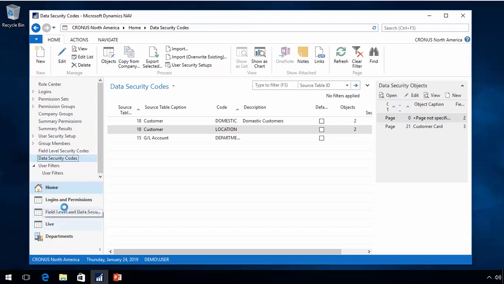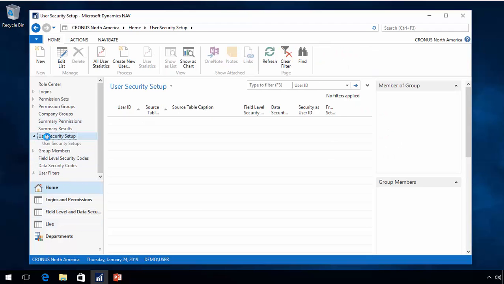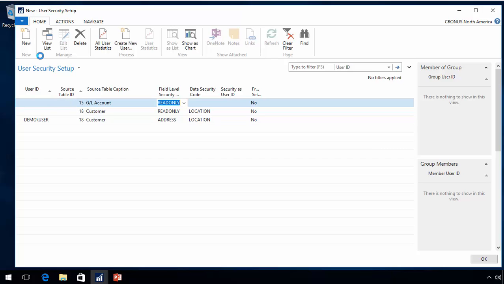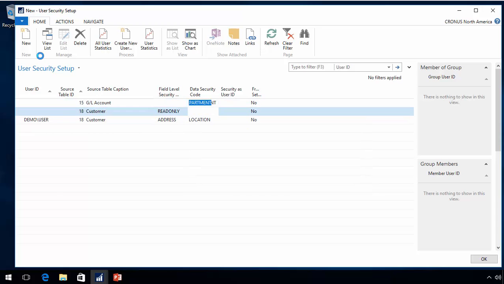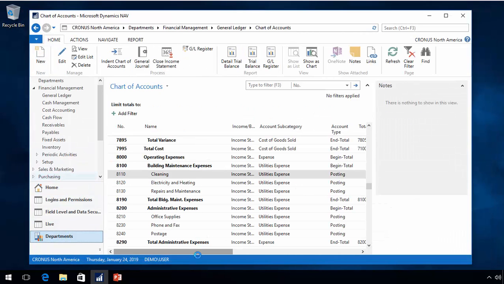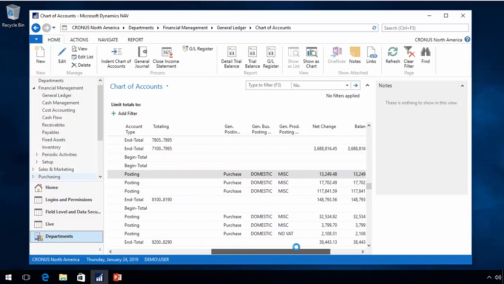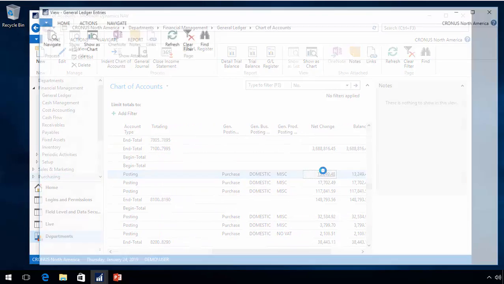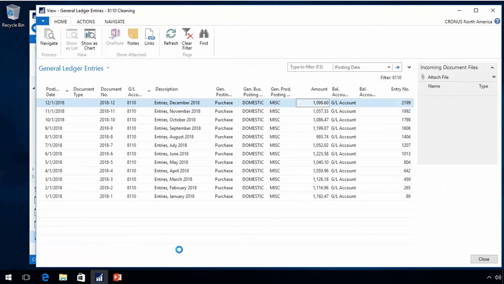That's really all I need beyond assigning it to my user in here. And I will actually make this one for everybody in the system. And I will just make my department filter that I just created for data security out here. So as I now go back to my chart of accounts, my cleaning account used to be 26,000. Now it's only 13,000. And if I drill down, I would only see some of the entries.